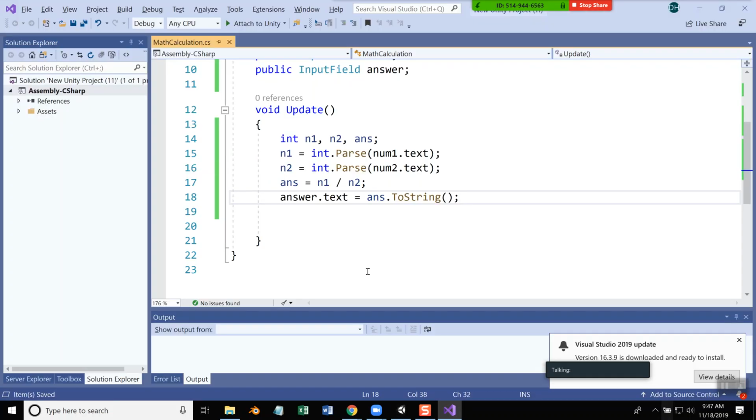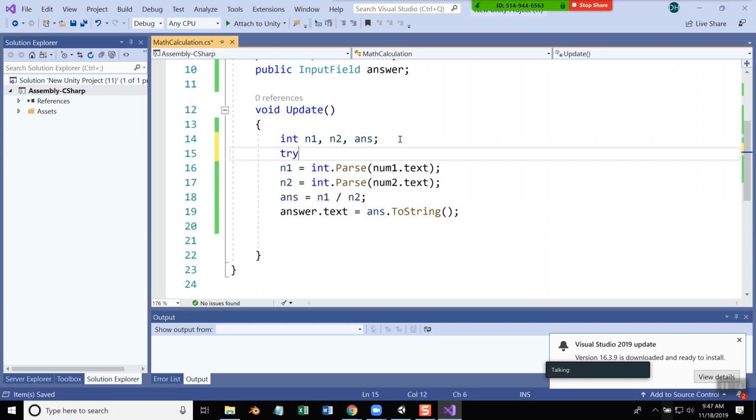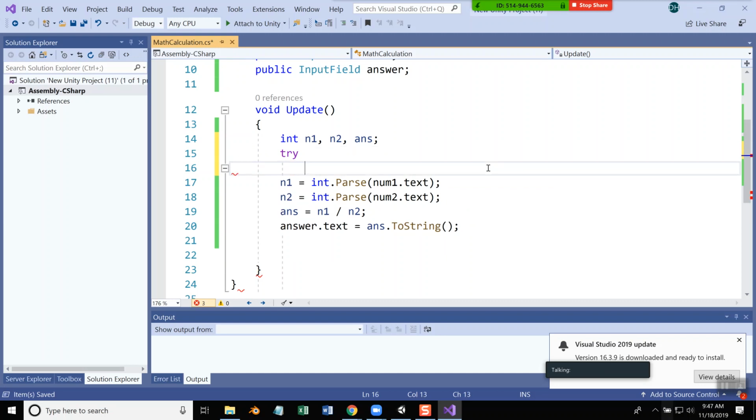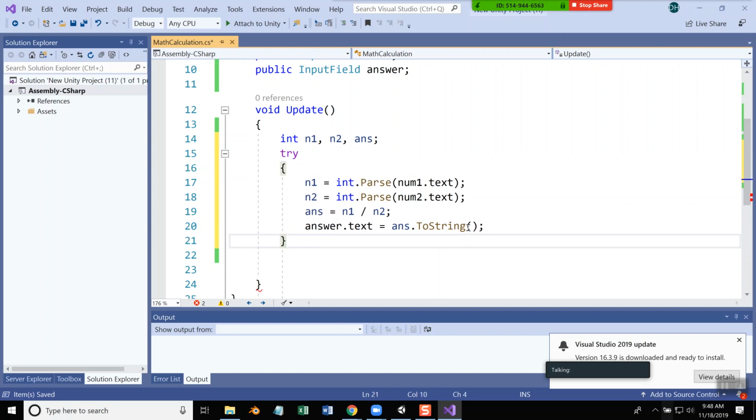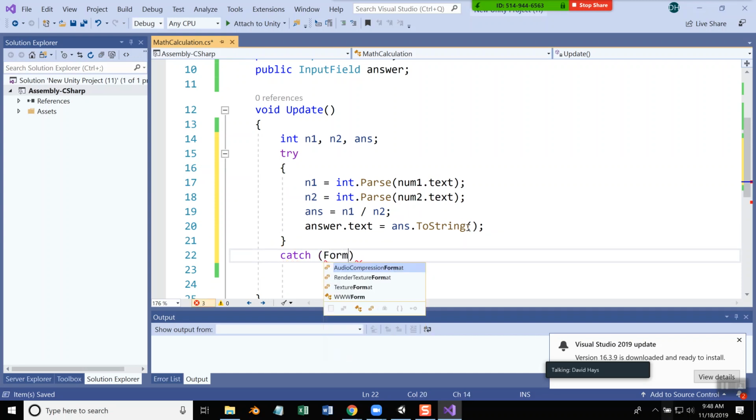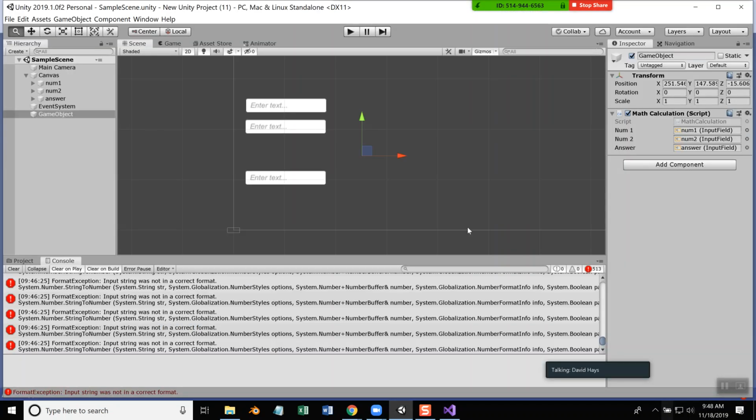Okay, so we'll come back to here. I'm going to do a try. I think I put curly braces. I'm not sure about that, but I think I do. Like that. And catch. And if you start typing it, see, I expected that to come up, but maybe I have to import something. Format exception.